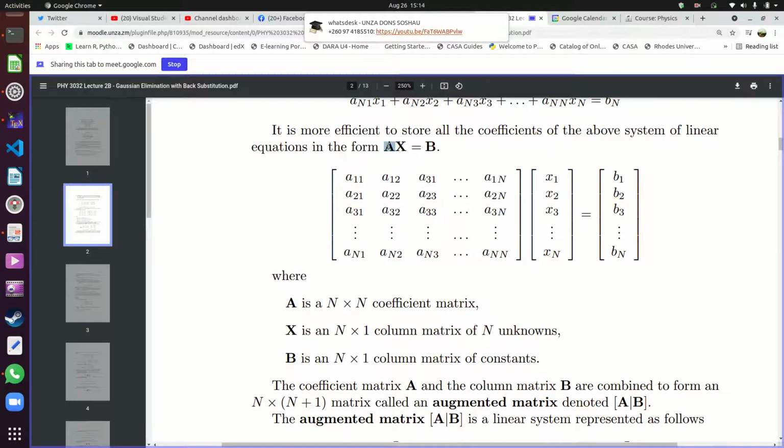Okay, next, we're going to create a new matrix based on A and B. So the matrix A is this one. Using this matrix A and the matrix B, we're going to create a new matrix by putting them next to each other, the way you make a sandwich. We're going to create a matrix which is referred to as an augmented matrix.